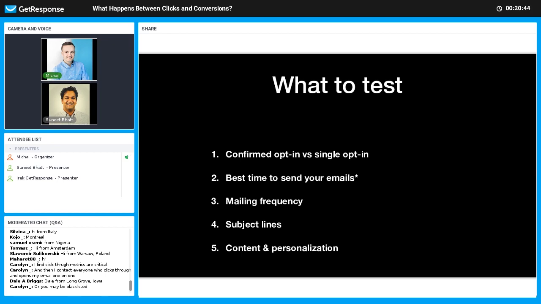Again, subject lines and content and personalization. These are the things that help to improve open rates and click-through rates. Hopefully conversions too, because that's more difficult for us to benchmark globally. But these are the things that you want to start with when you optimize your campaigns. So pay attention to those things.